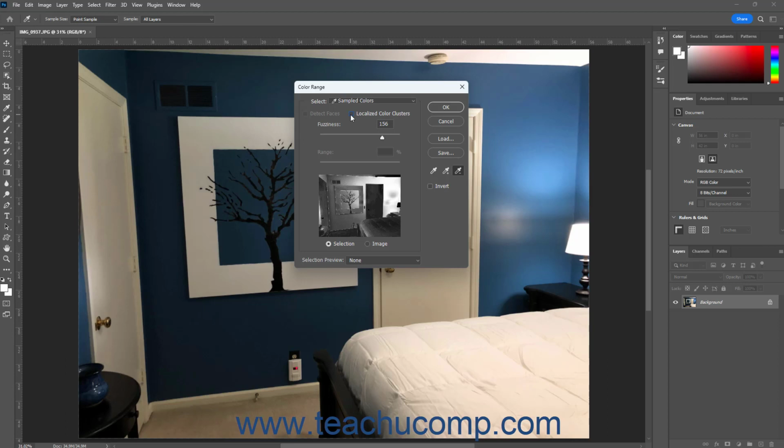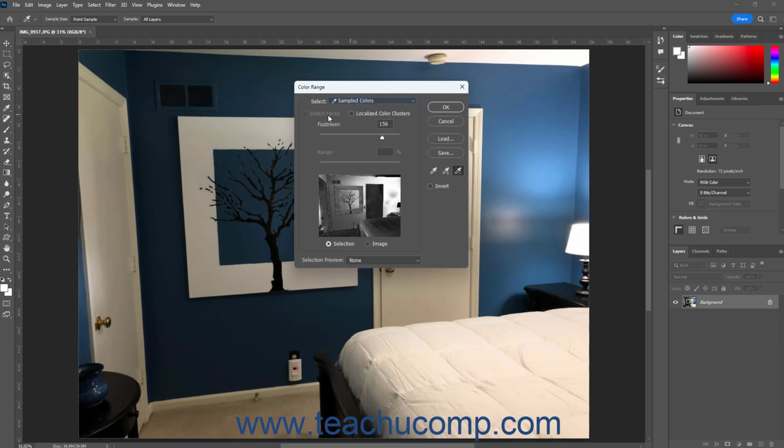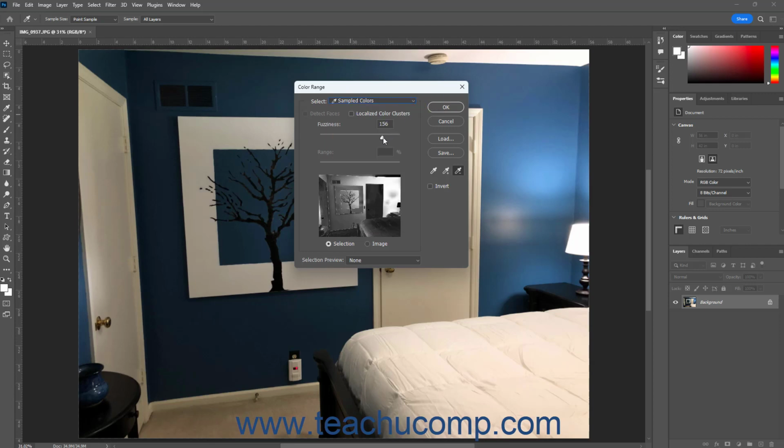To improve skin tone detection, if you select either the Sampled Colors or Skin Tones choice from the Select drop-down, check the Detect Faces checkbox. To adjust the similarity of selected colors to the colors you choose from the Select drop-down, if you select any choice from the Select drop-down, except one of the color choices or the Out of Gamut choice, use the Fuzziness slider. A low value selects only colors or tones very similar to the ones you chose, and a high value selects a broader range of similar colors or tones.